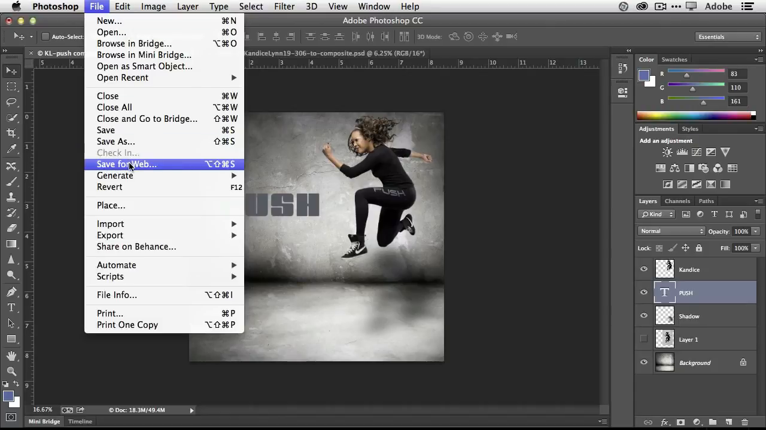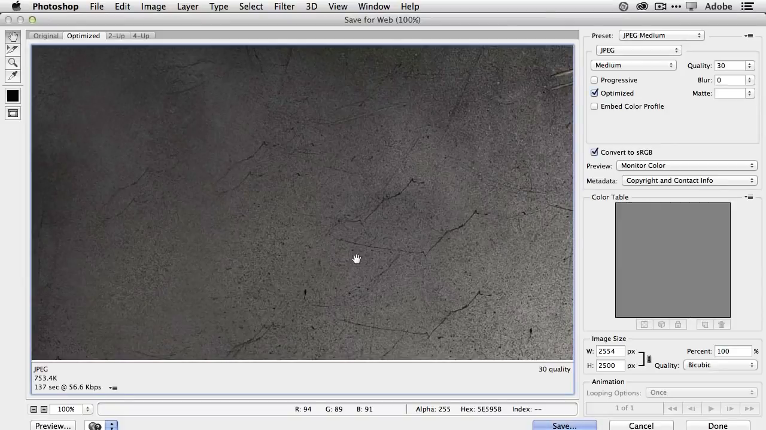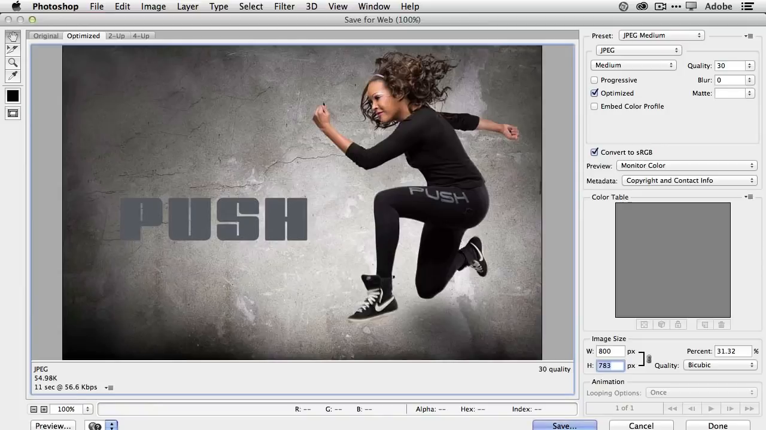So let's say I want to post this online. I would do Save for Web, or I could just do a Save As. But if I do Save for Web, what this will do is save this in an optimized way where my image will be as small as it can be. So now it came in huge. It's 2554 by 2500, so big that I can't even see it all. So I can take the longest dimension and drop it down. Let's say I want to drop it down to 800.